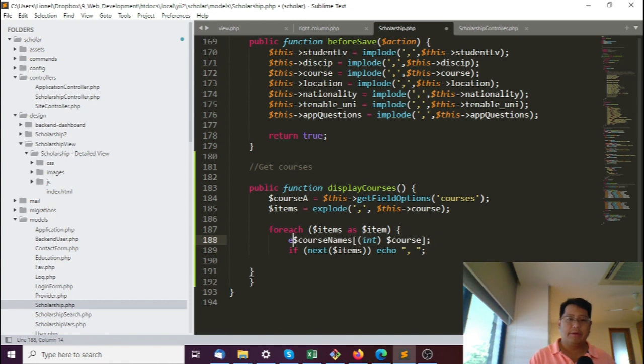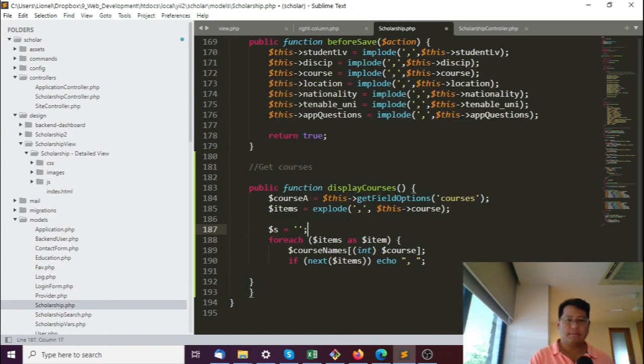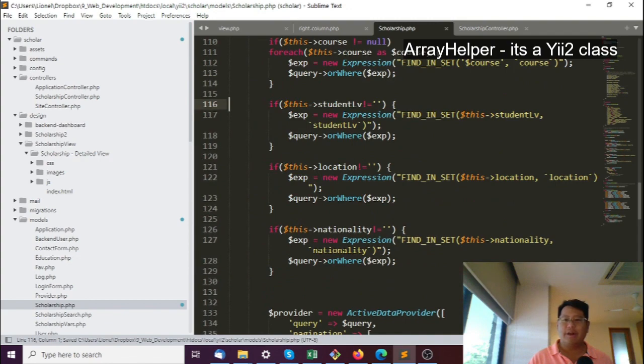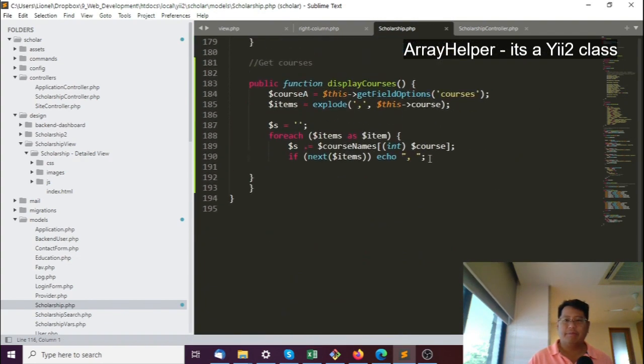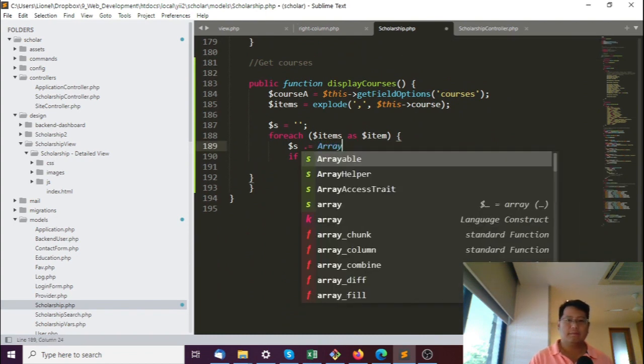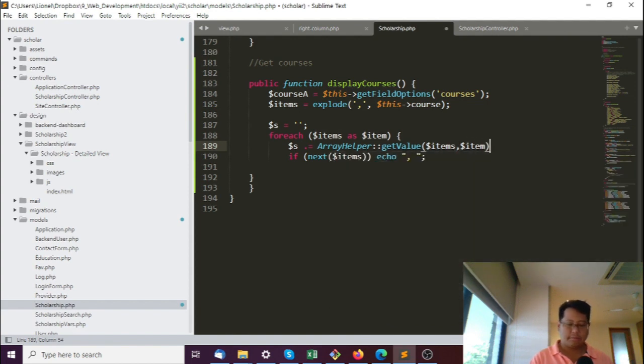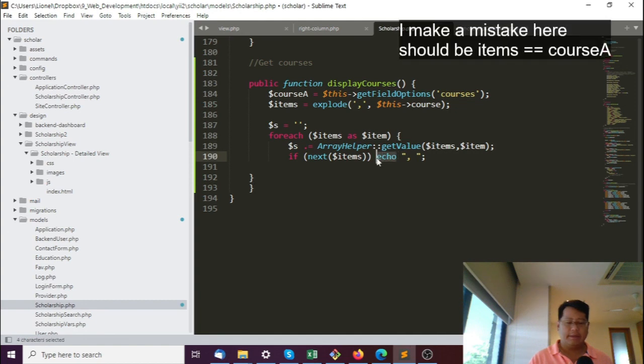So what we can do is just return a string, s equals cause name. What I don't like about this one is that I actually prefer to use array walk. So you want to use array helper. This is a Yii2 thing, so you can do whatever you want with that. I prefer to use array helper because it's just so much easier. Get value from the items and item. Okay, and then we're going to add this, and add that, and then basically we're just going to return the s.